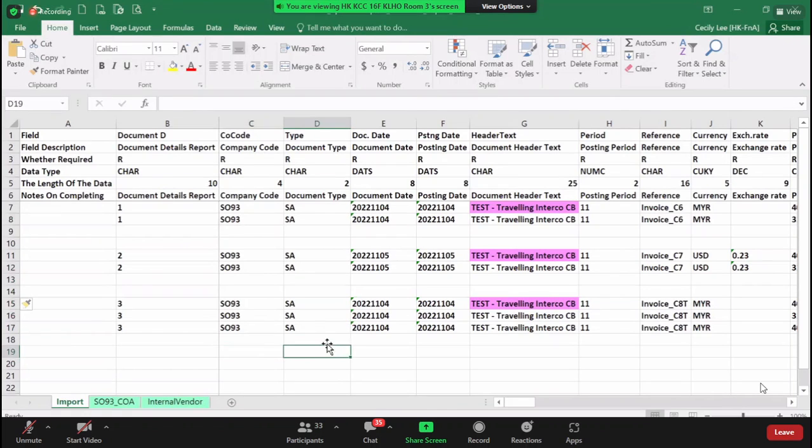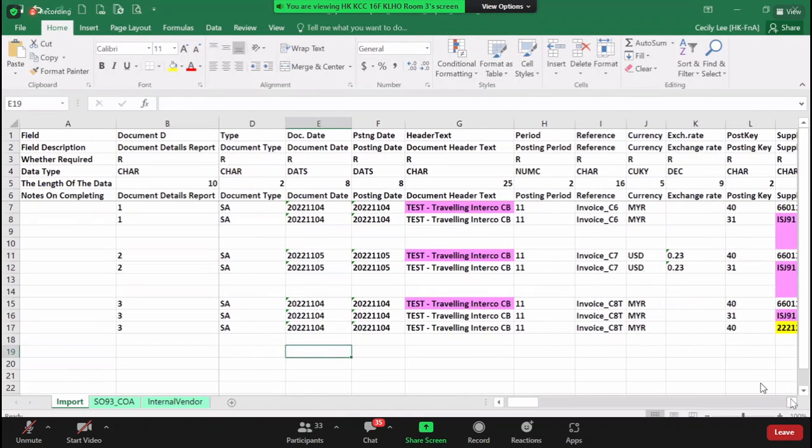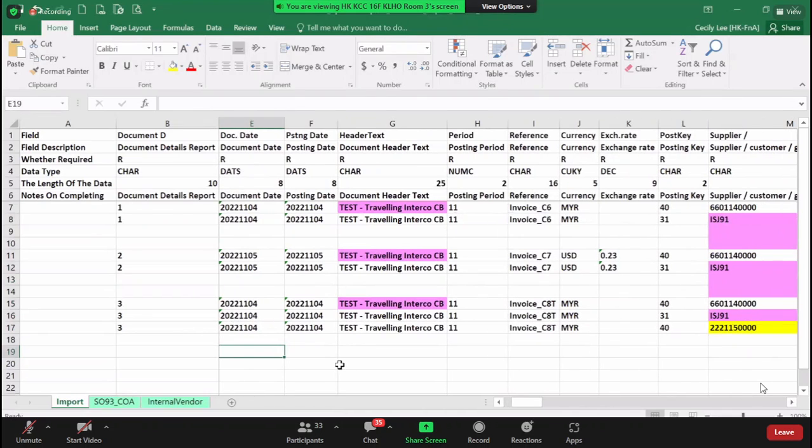After filling in column C, for column D please use SA. SA document type stands for general ledger. And for column E, the document date, use the format YYYYMMDD. The posting date is the same as the document date.